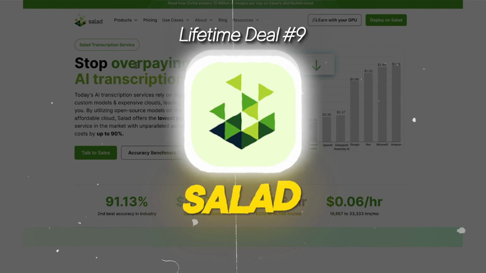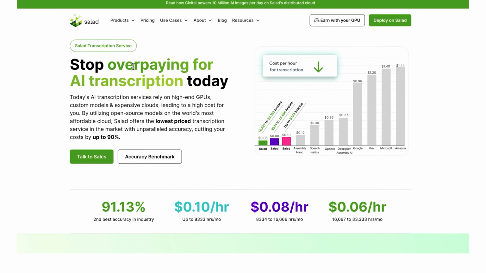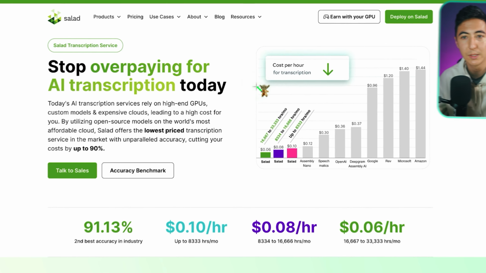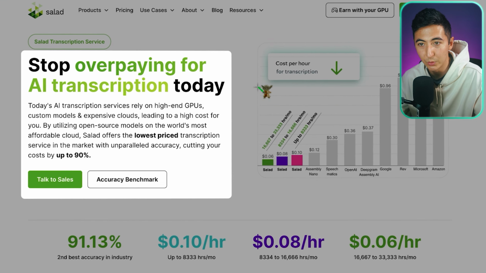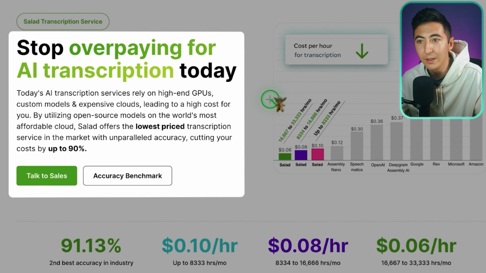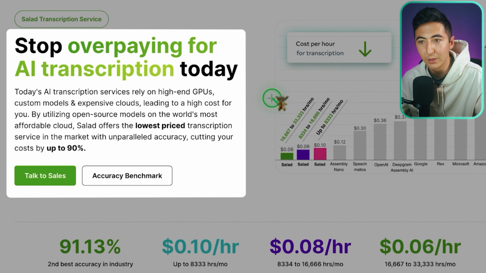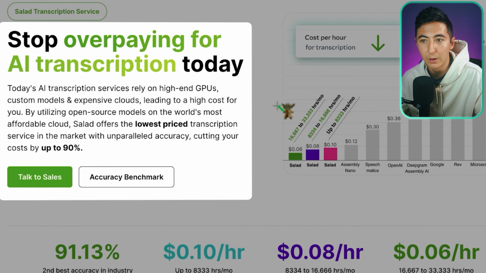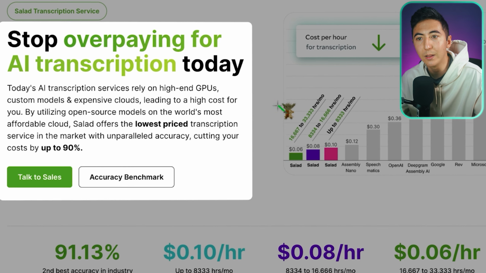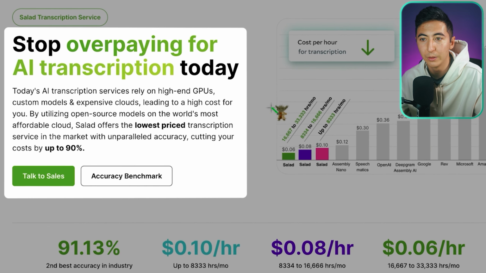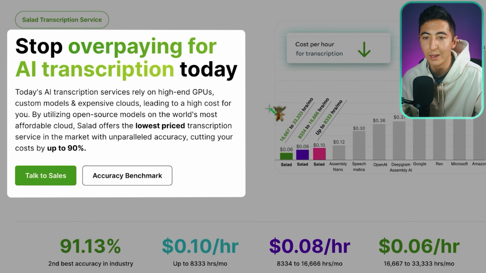This next tool is called Salad, and you know that they're legit because they have the domain salad.com. So this is the Salad transcription service, and you can stop overpaying for AI transcriptions using Salad. Today's AI transcription services rely on high-end GPUs, custom models, and expensive clouds, leading to a high cost for you. By utilizing open source models on the world's most affordable cloud, Salad offers the lowest price transcription service in the market with unparalleled accuracy, cutting your cost by up to 90%.